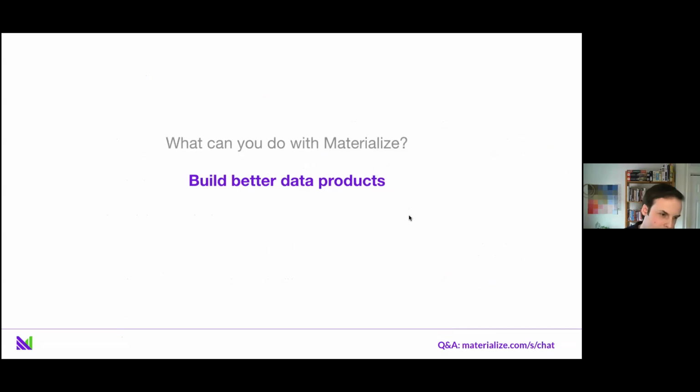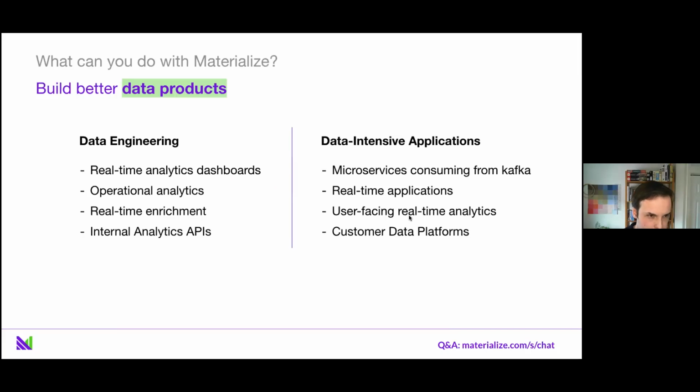Okay, so that's a very broad coverage of what Materialize is. Now, more importantly, what can you do with it? You can build better data products. And by data products, if you're coming from the data engineering side, I'm talking about things like real-time analytics dashboards, operational analytics, real-time enrichment, internal analytics APIs, all of these things that as data engineering teams evolve to building more products, they're basically like an evolution of what they're providing.